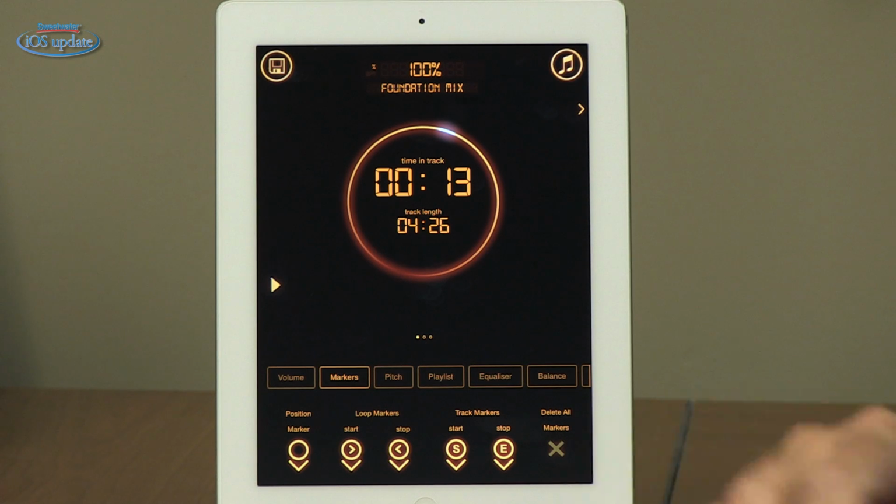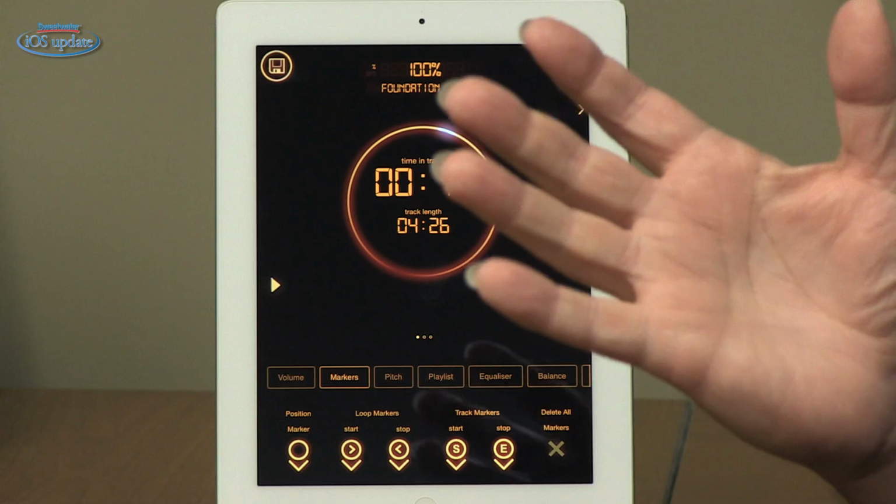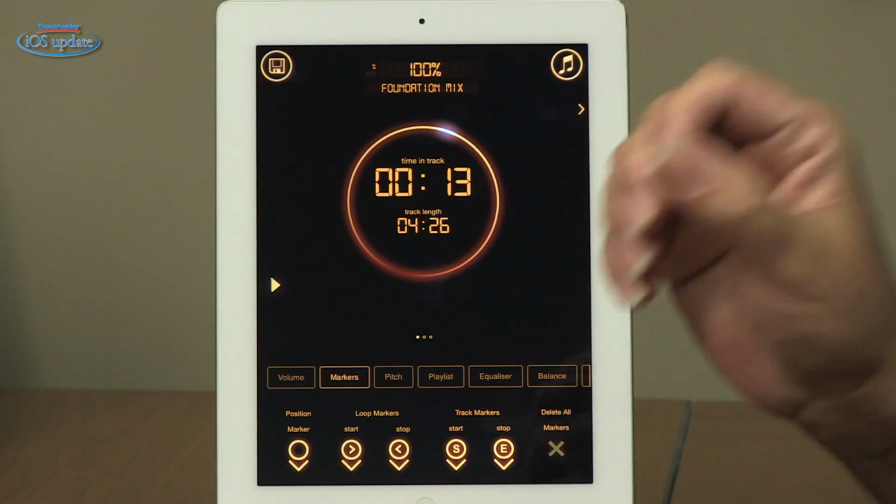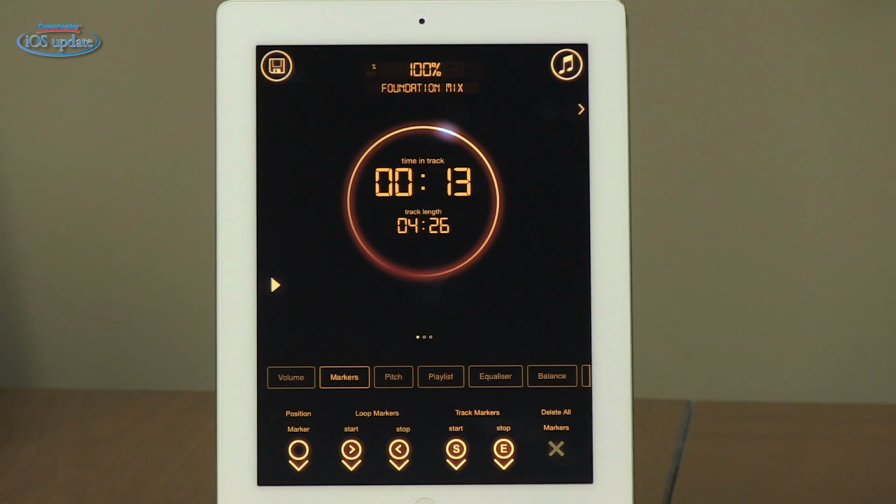We have 2 other types of markers that we can add in. One is a position marker, where if you just want to have a spot that you can quickly jump to, and the other is a track marker. Now a track marker allows you to start and stop the song and always come back to that same point and always end at the same point.